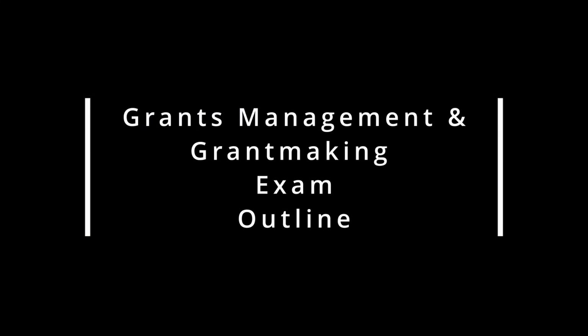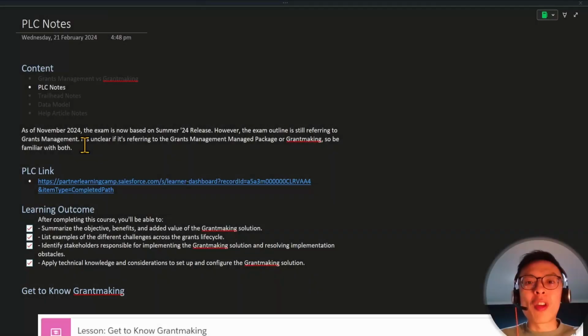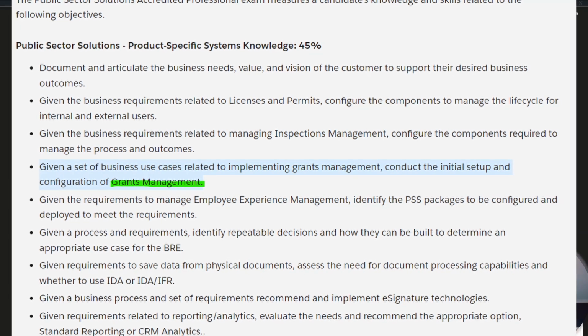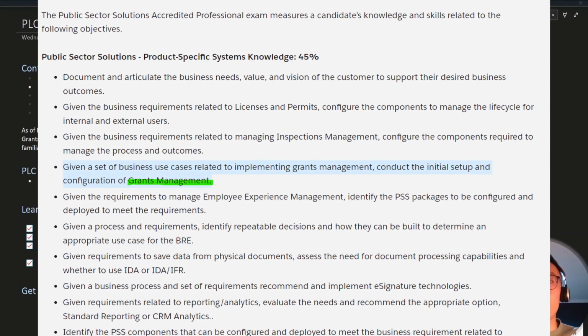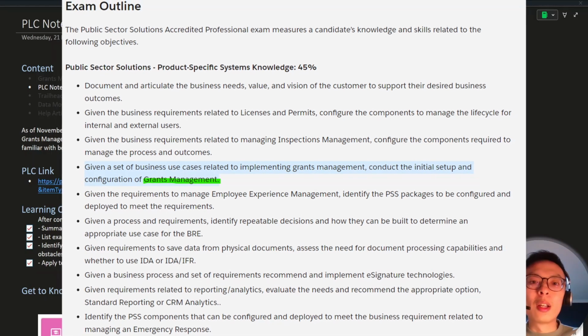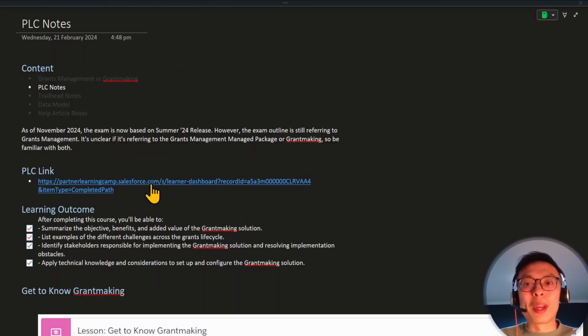Now let's dive into the Partner Learning Camp notes. As of November 2024, the exam is now based on the Summer 24 release. However, the exam outline still refers to grants management, and it's unclear whether this points to the Grants Management Managed Package or grant making. Therefore, it's crucial to be familiar with both. While the Partner Learning Camp mainly focuses on grant making, I'll be comparing and highlighting the differences between grant making and the Grants Management Managed Package where relevant, so you are fully prepared for the exam, no matter which one it covers.